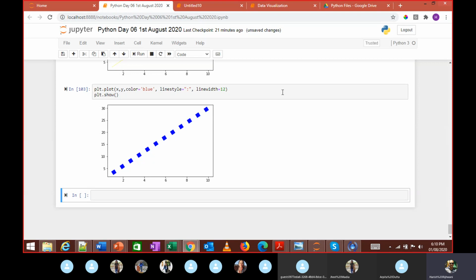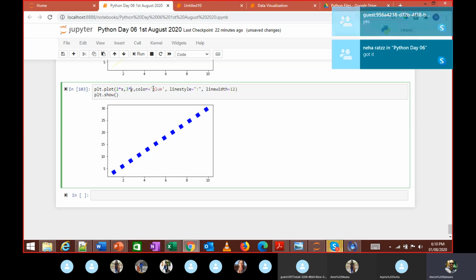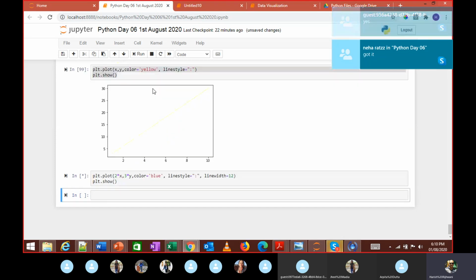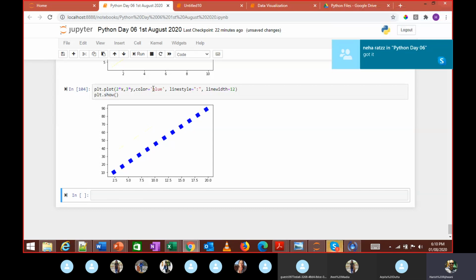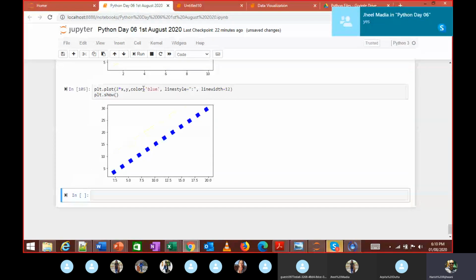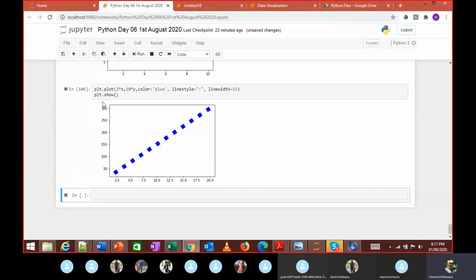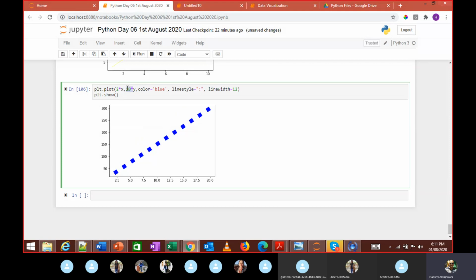Did you get this? Everybody got this? I can even do this, 2 into x, 3 into y. I can even try it this way. You see when I do this, this y axis is changing. I just use the multiplication over here only to print that value.